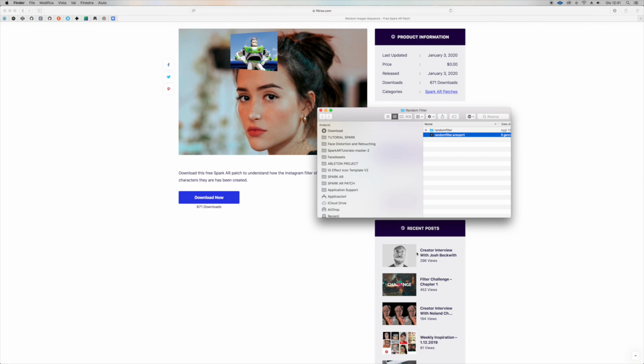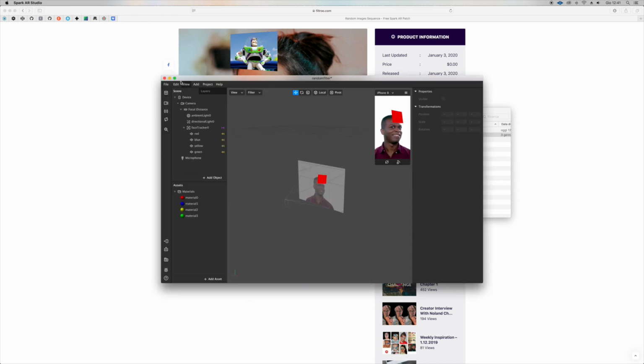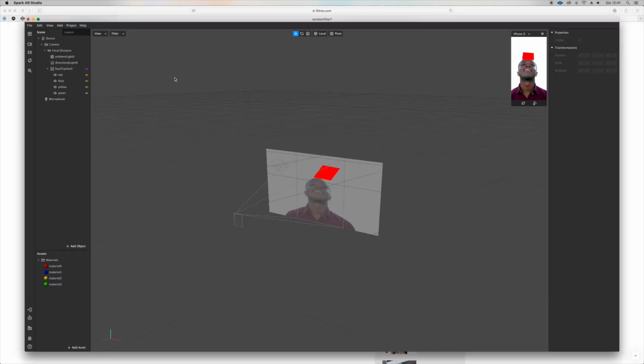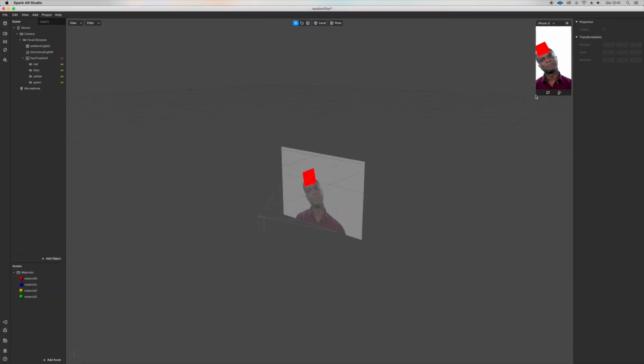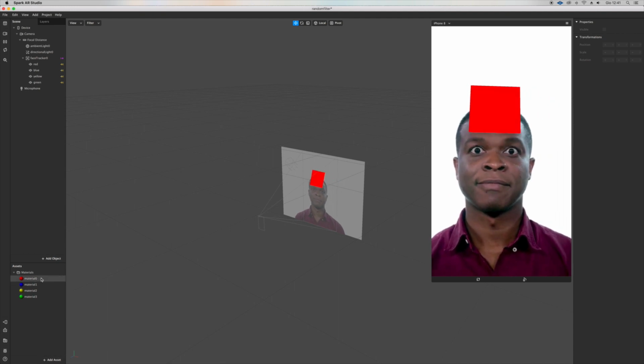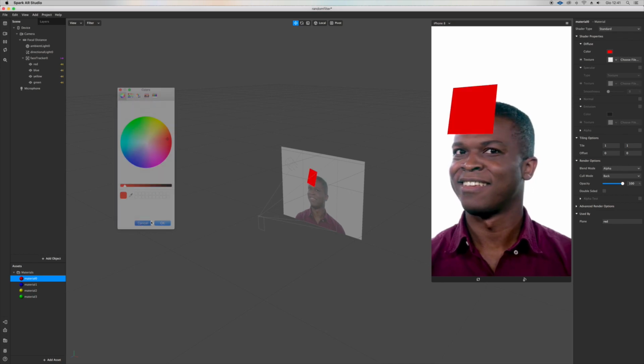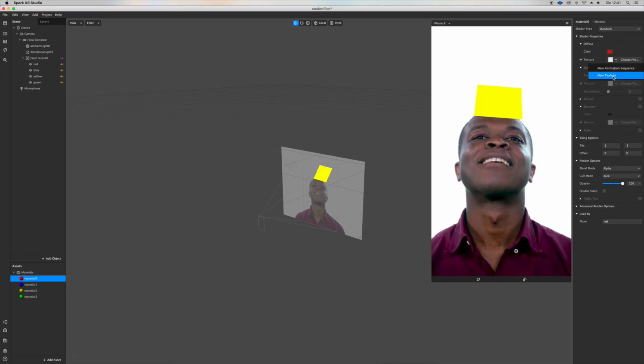You click on the folder, click on the project. And see, that's it. So we're here in this template. A patch has been already made. We have these colors you can change, of course. You can add a new texture.